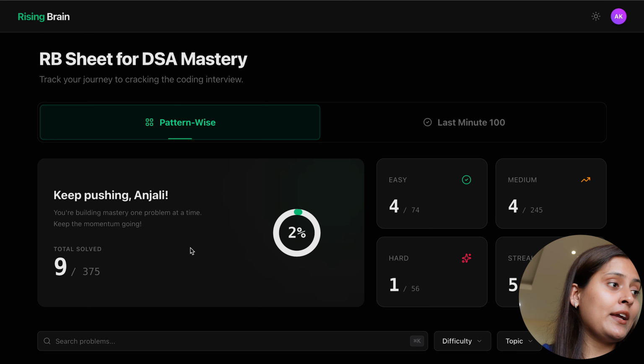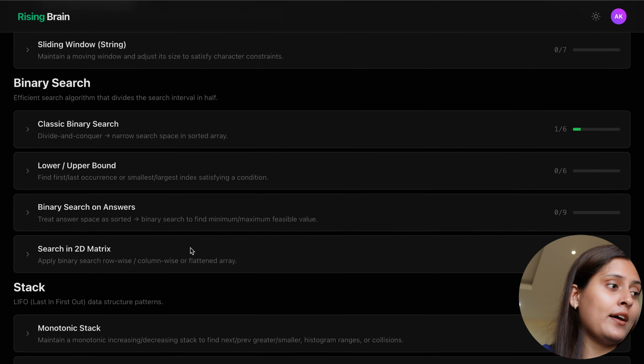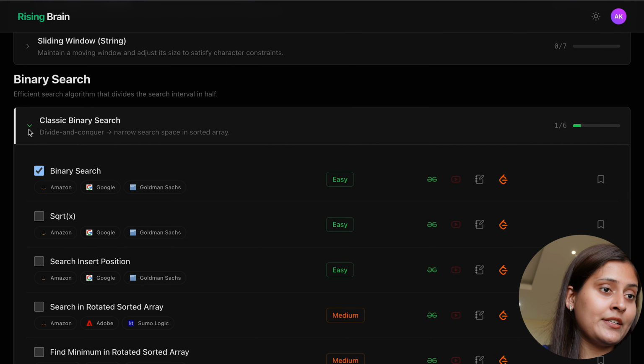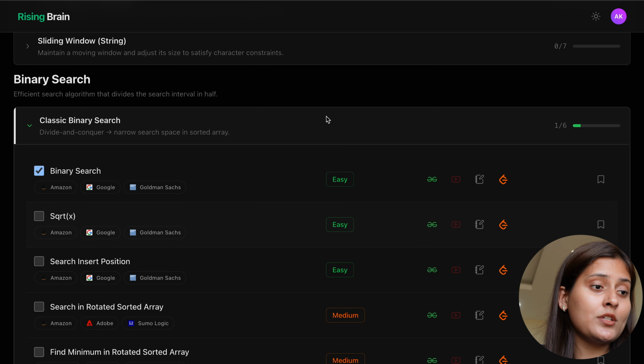So as you know, we are following our Rising Brain sheet, and in this we are continuing the binary search series. Very first pattern, classic binary search, we were doing, and in the last video we did a binary search problem, and today we will do the square root problem, square root of any number.